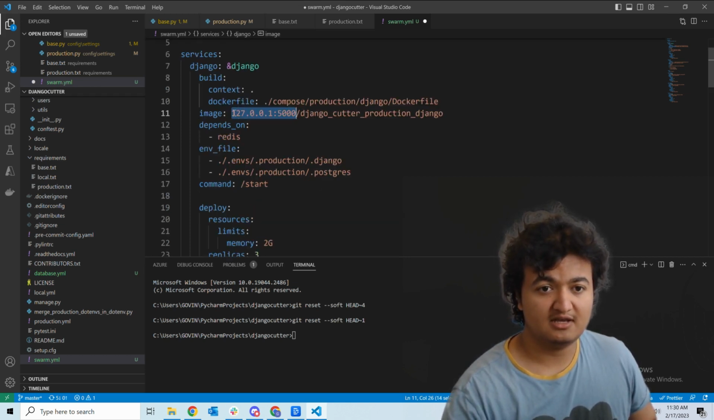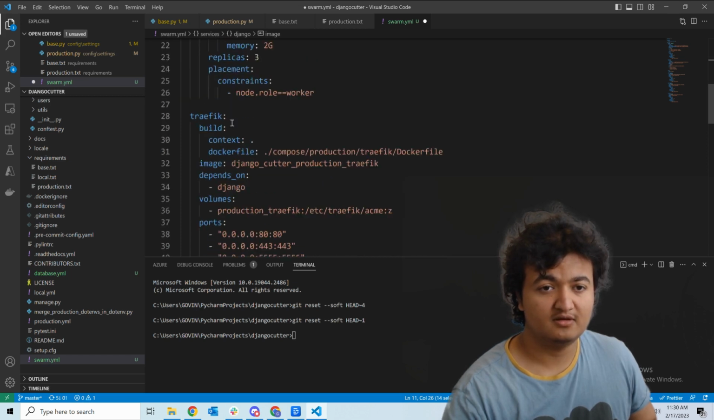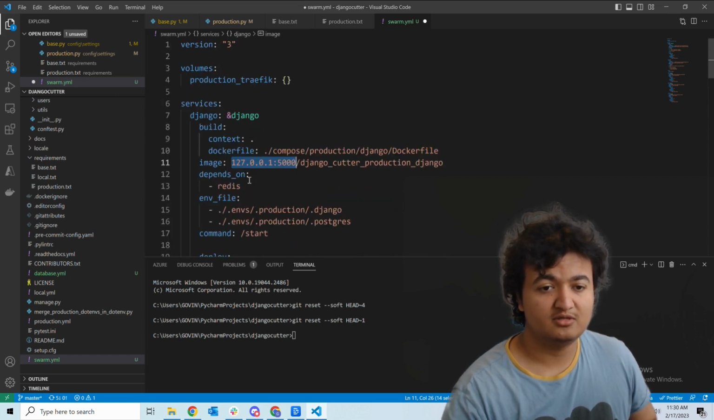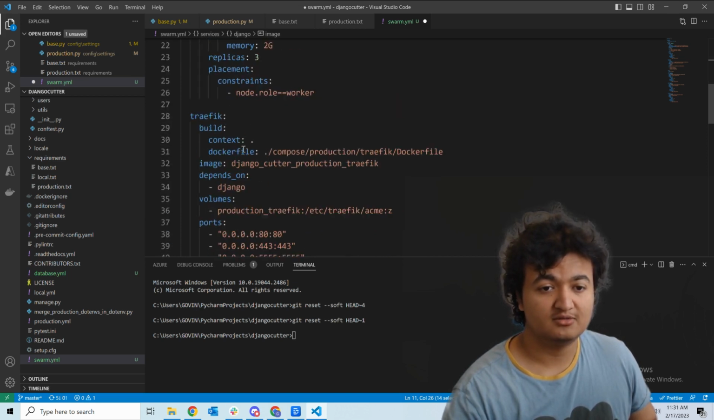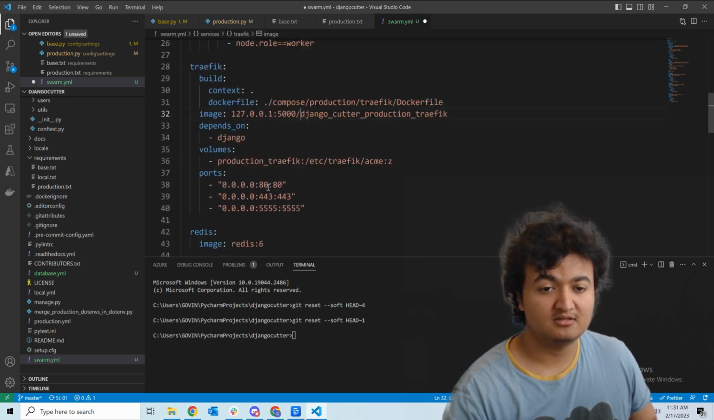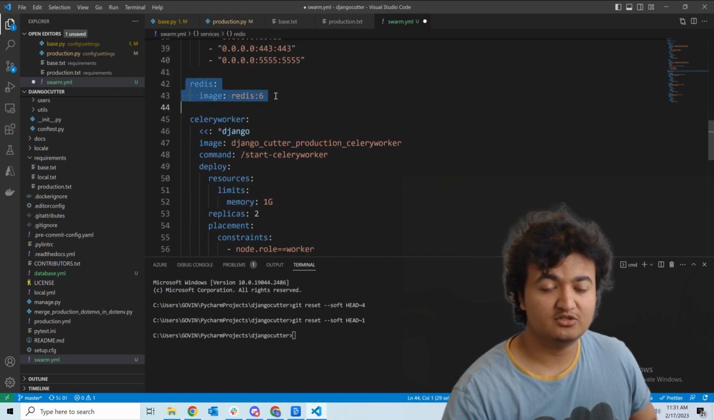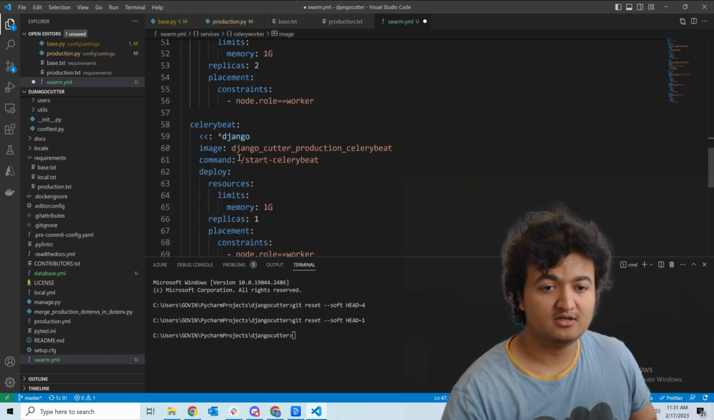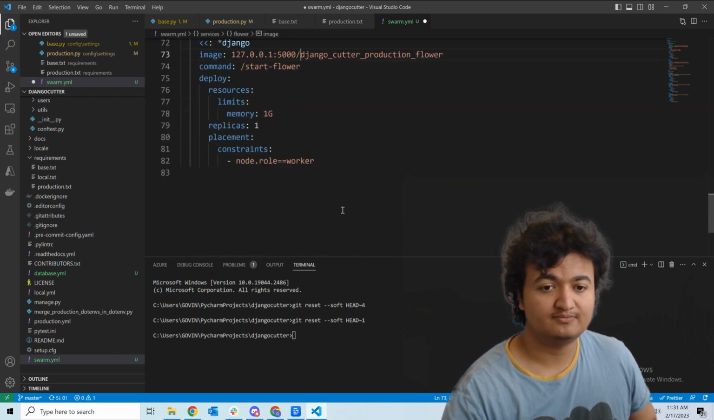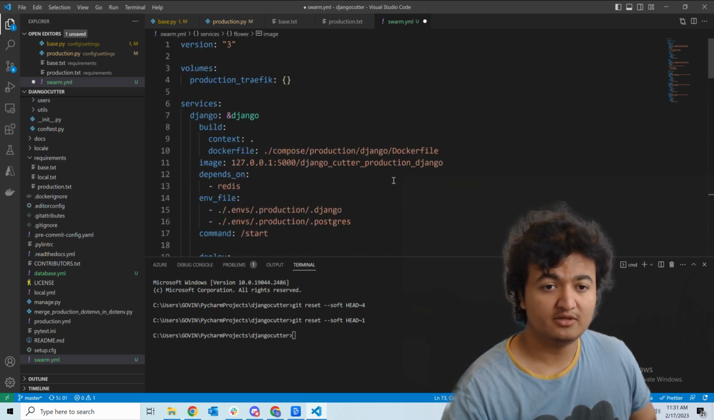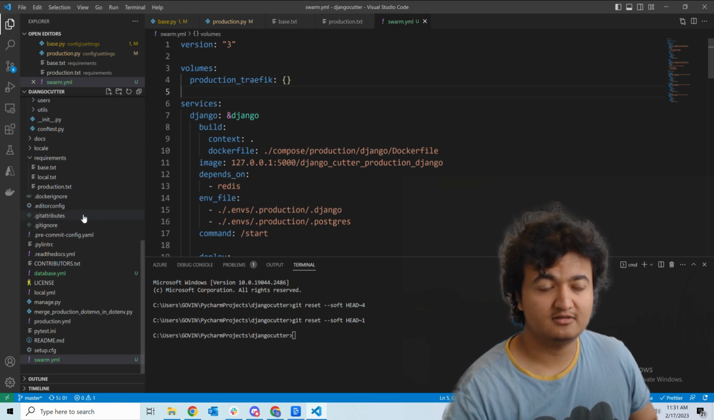But for now, I'll just add this to all of the images that are going to be built like a custom Dockerfile build. So this one is also being built custom. Redis we're just using the default Redis image, so we don't need to do that here. This one is a custom one, this one is a custom one, and this one is a custom one. So with that, everything should be done. So let's now go to the server side.